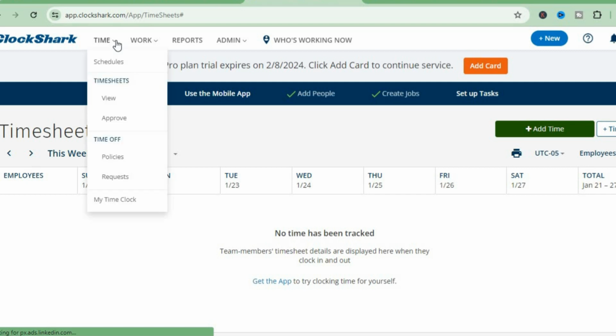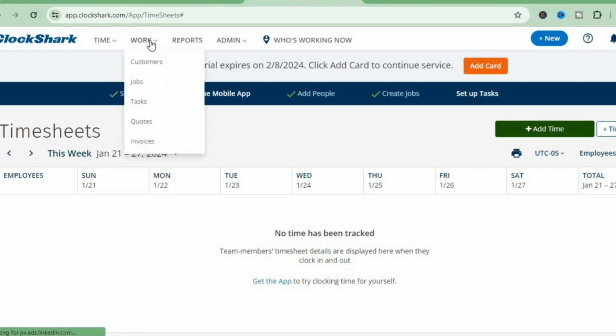Another thing you can also do by going over to time, you can also see the time off, and you can edit the policies and so on. And by hovering over work, you'll be able to view your customers, the jobs that you have created, the tasks, and also the quotes and invoice.